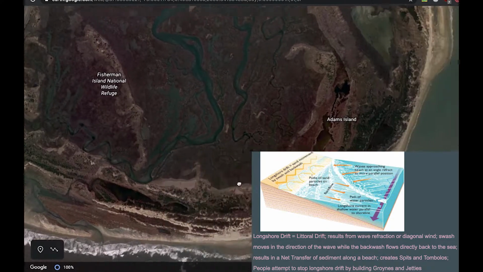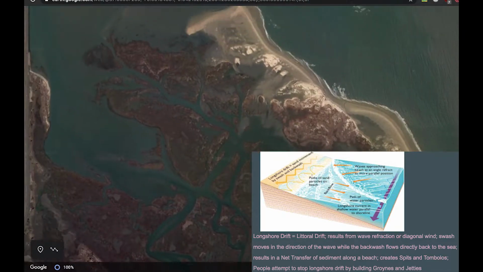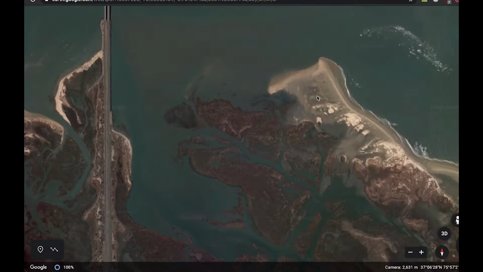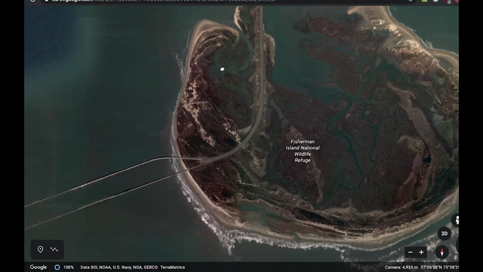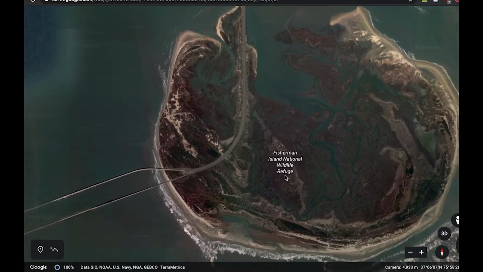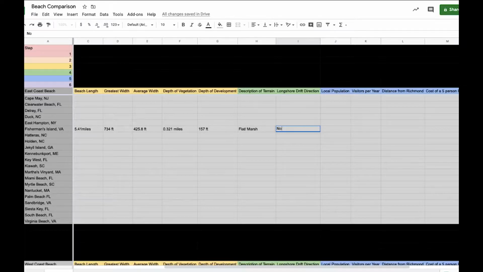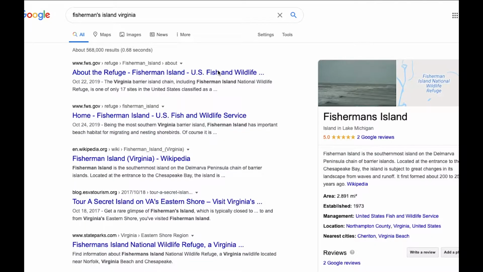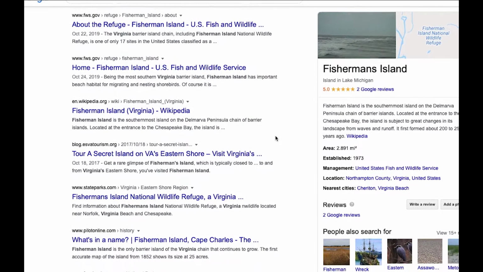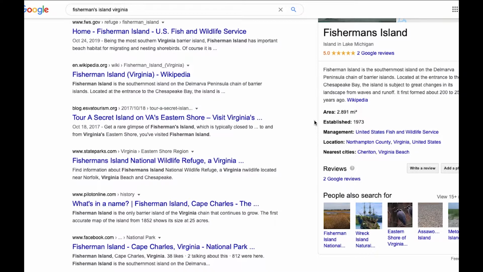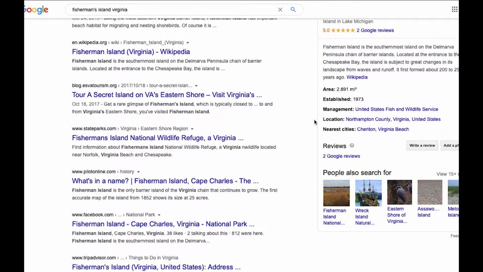For longshore drift, we are looking for wave direction and sand flow. Earlier, we saw that the waves wrap around Fisherman's Island from the south to the north, and the sand also appears to be forming spits at both north ends. So this is a northerly longshore drift. To answer this other stuff, we are going to get creative with search engines, tourist sites, and Airbnb.